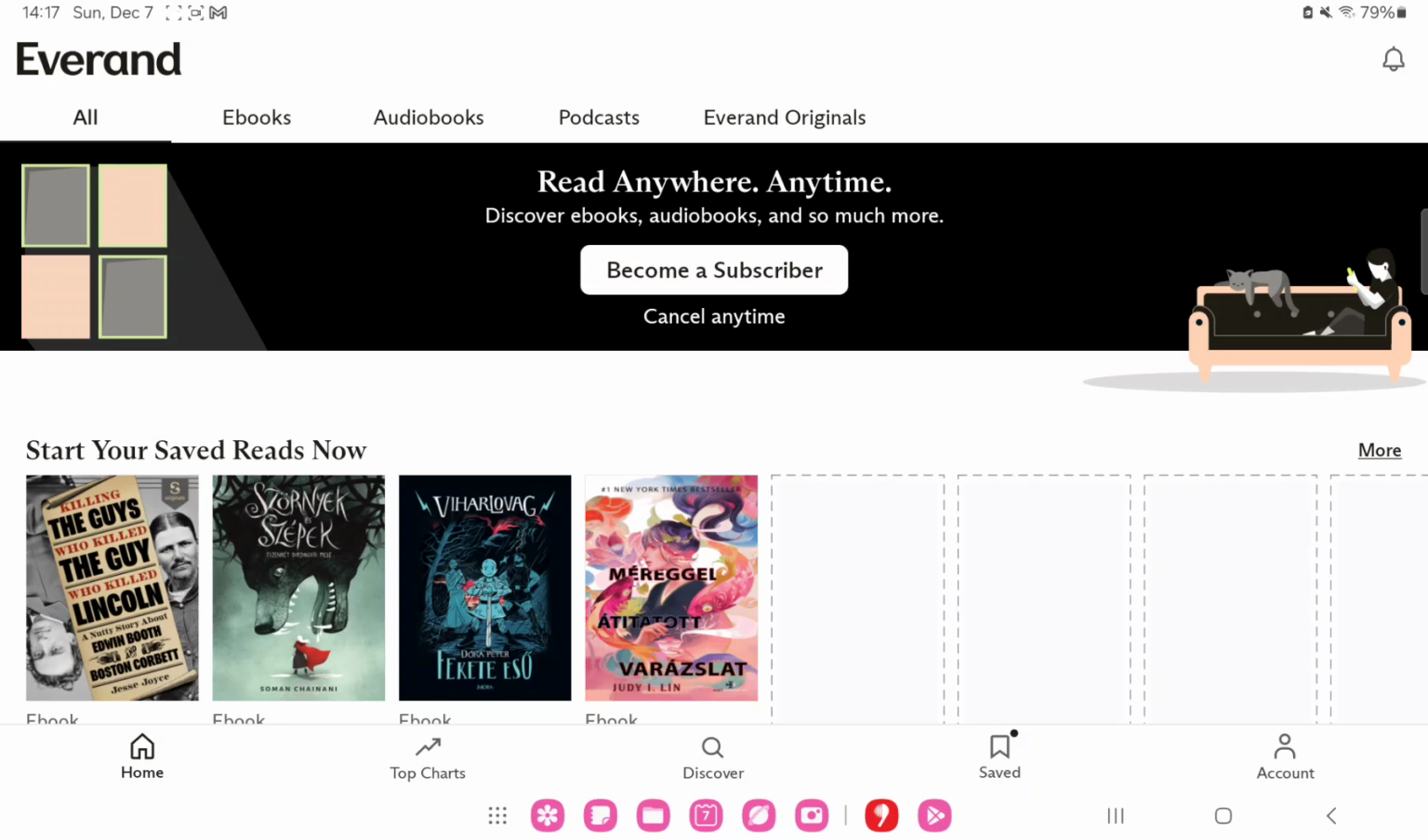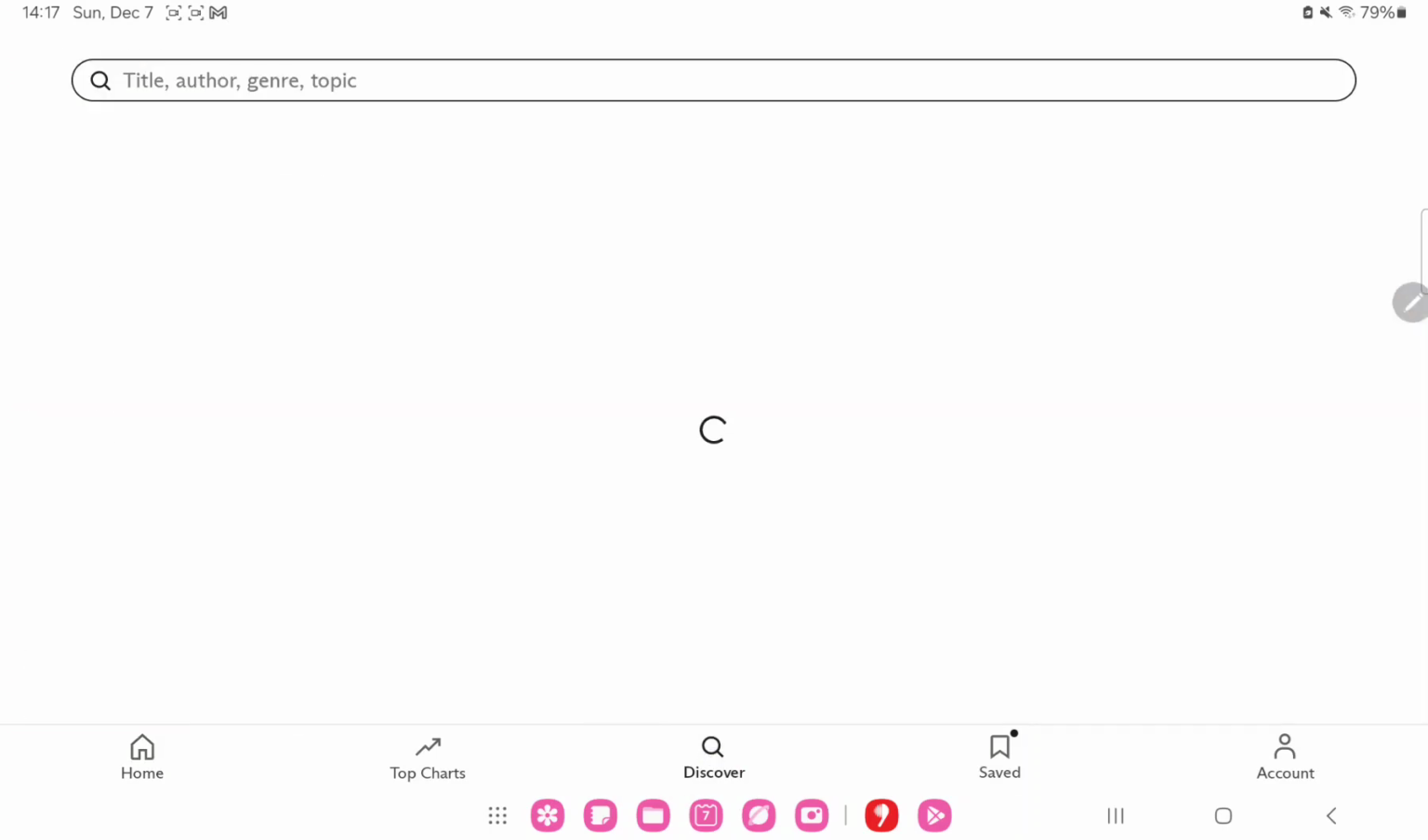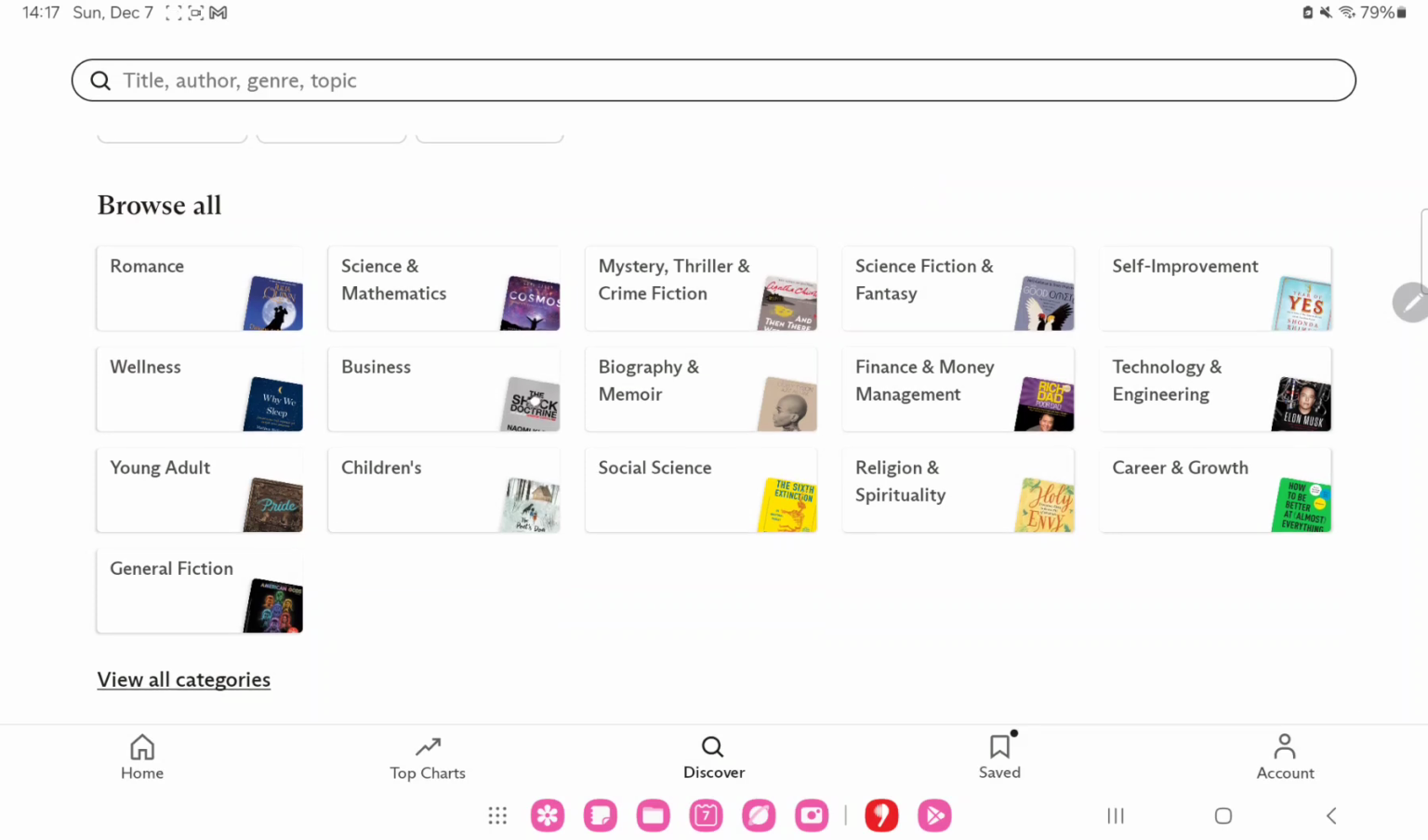First of all, open the application on your device. So that's the home screen, and you can find different buttons. You go to the lower bar, tap the third button, Discover, and the Browse All section. You can find the third row and click the third option, the social sciences.